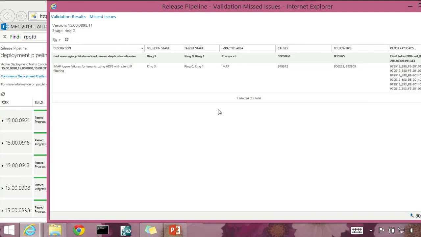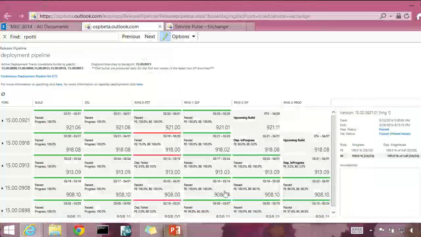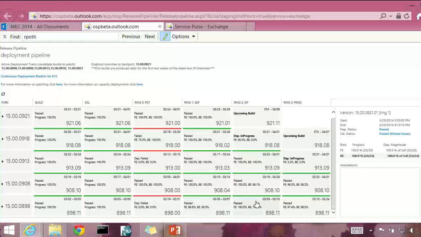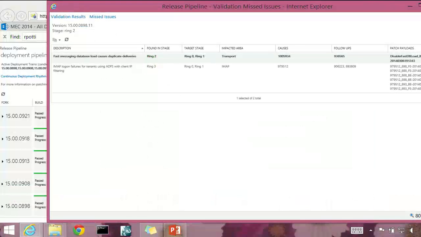So the missed issues actually shows, before that, I'd like to go to this interesting one. Okay, the missed issues is actually from this particular change. You see it is green, but then we found a couple of issues after it actually went to the next stage. And if you look at that problem, it is these two issues.